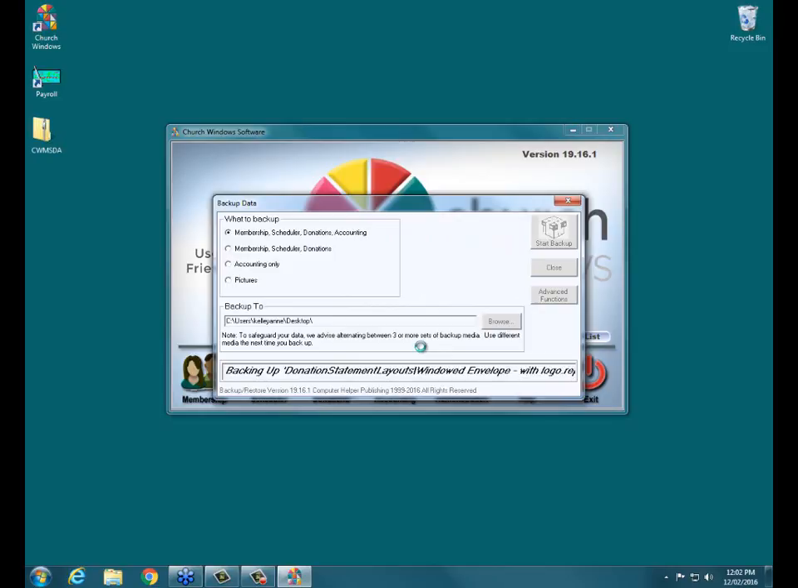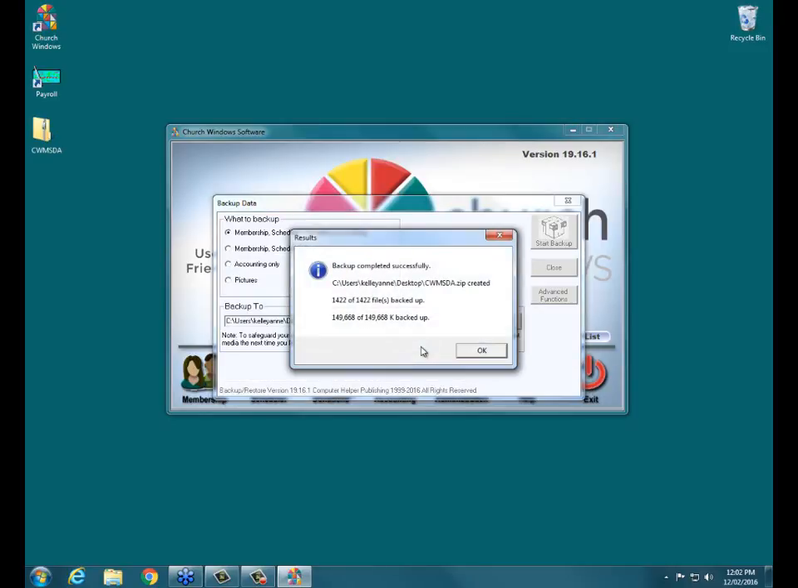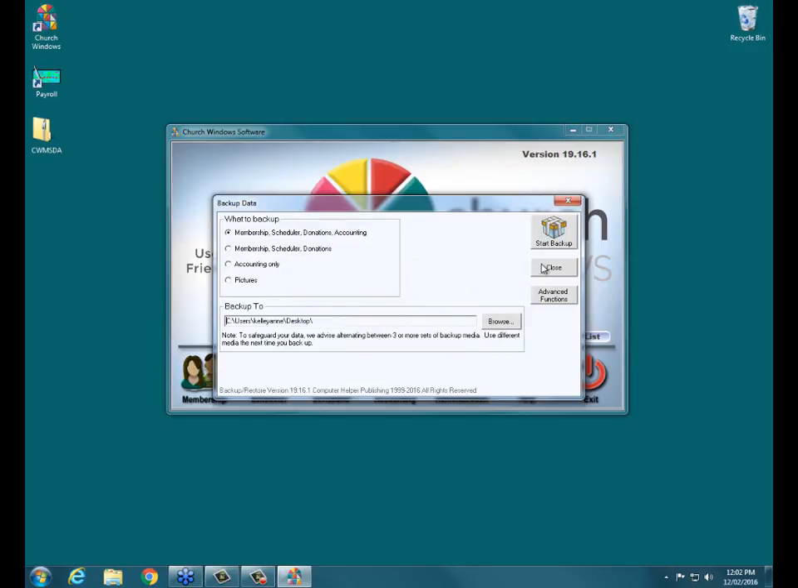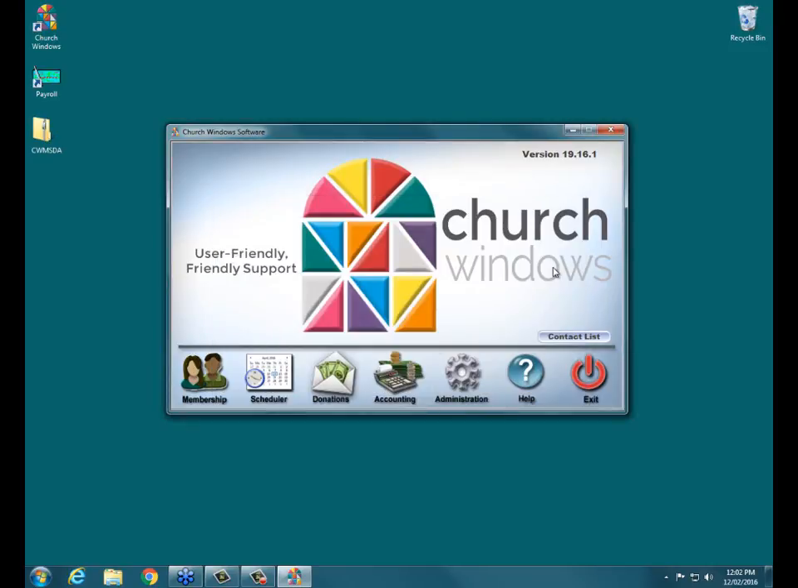This is training data that we have here. So there are a ton of report formats that you'll see it running through there. For example, when you run your backup, you're probably not going to have 1,400 files. That's all the many different report formats we work on here on our training data. Once that's done, go ahead and click OK. Once you close out of the backup data window, it is going to kick you completely out of the Church Windows program in a moment.